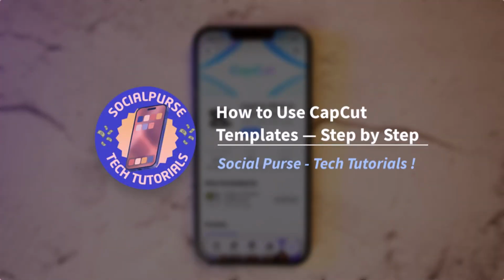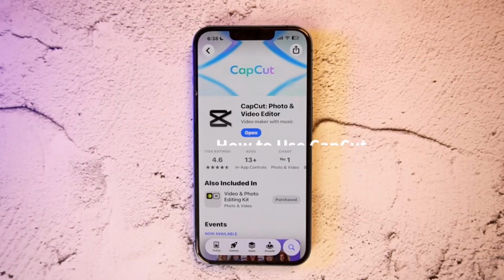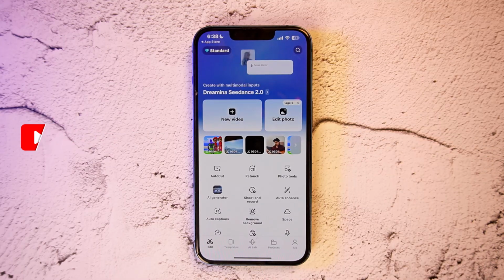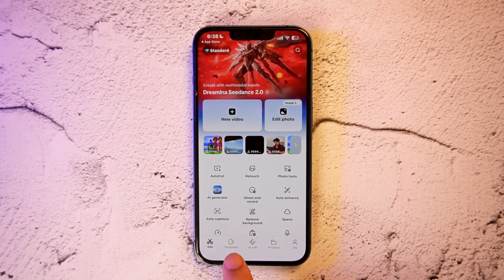Let me guide you through quick and easy on how you can use CapCut templates. Using CapCut templates is pretty simple and pretty easy. All you gotta do is open up CapCut, and here now you'll get an interface somewhat like this. Head over to the templates tab at the bottom of your screen.